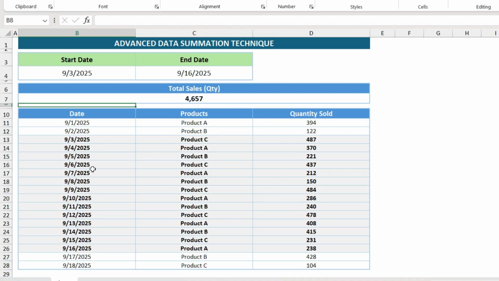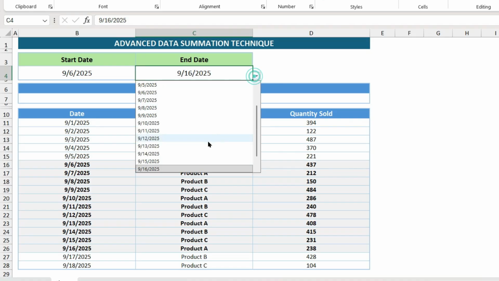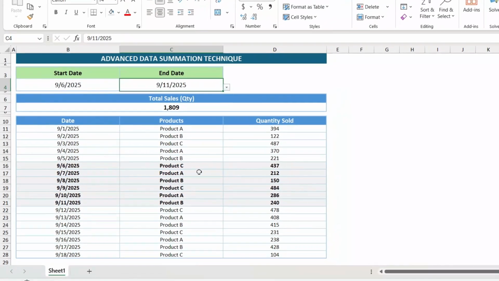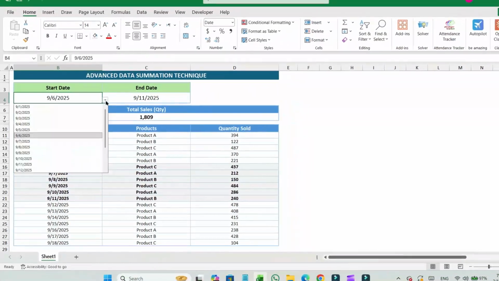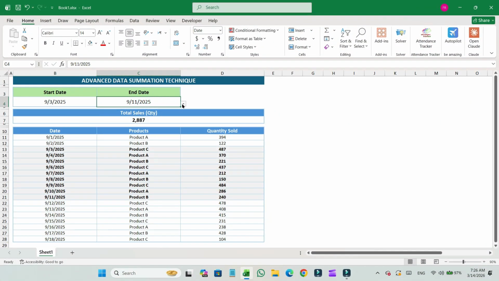The best part is that this solution is fully dynamic. If you change the start date or end date, Excel automatically recalculates the total without needing to adjust the range manually. This method saves time, eliminates manual errors, and makes your data analysis much smarter. So the next time you need to sum data between dates in Excel, remember this powerful combination of lookup and SUM.